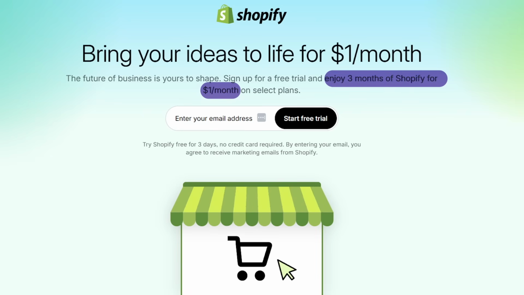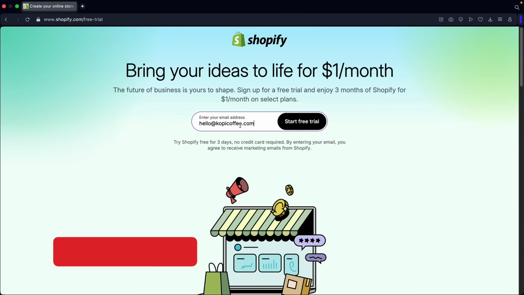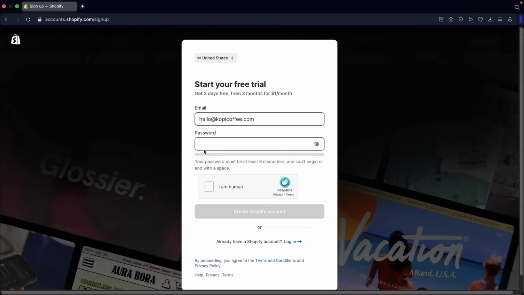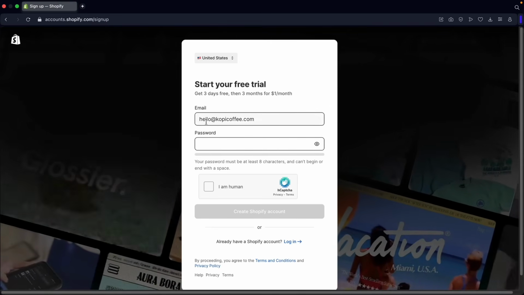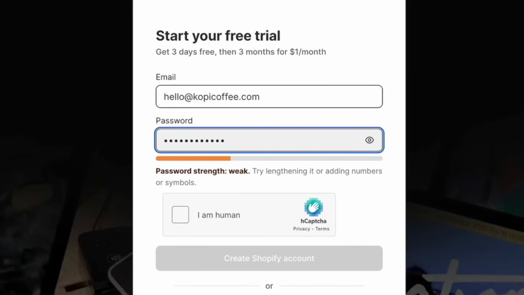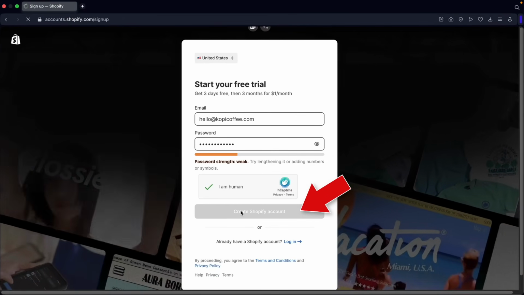Okay, so once you click on that link in the description, it'll take you to a sign up page, and here you can sign up for Shopify for 3 months for $1. So once you put in your email address, you'll click on Start Free Trial. Okay, now we need to create our Shopify account. So here's our email, and then you'll go ahead and put in your password for your new account. I'll confirm I'm human, and then I'll click on Create Shopify Account.